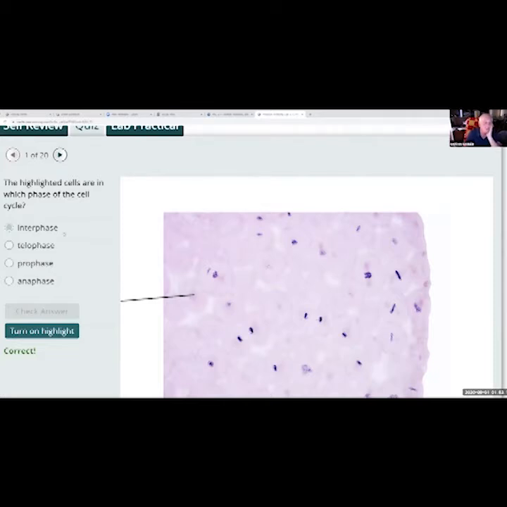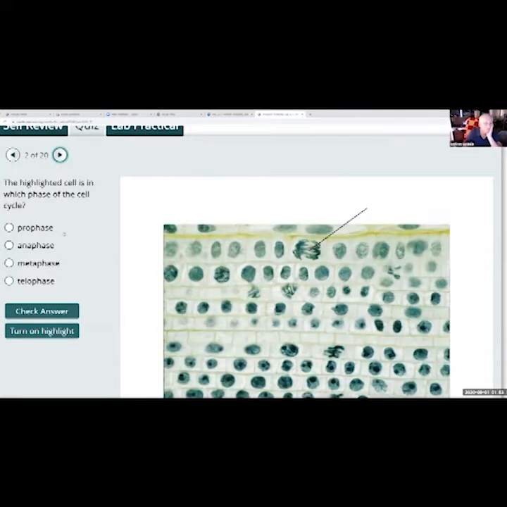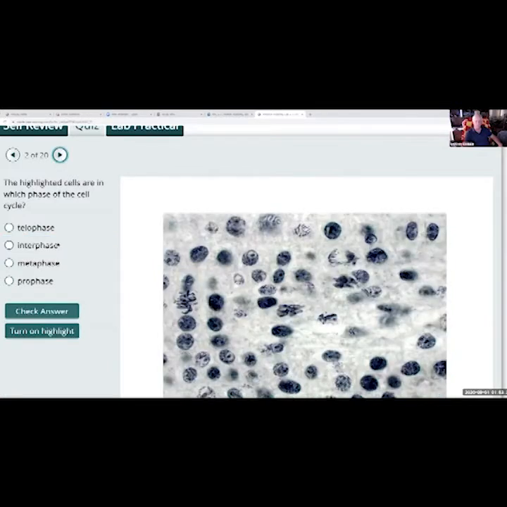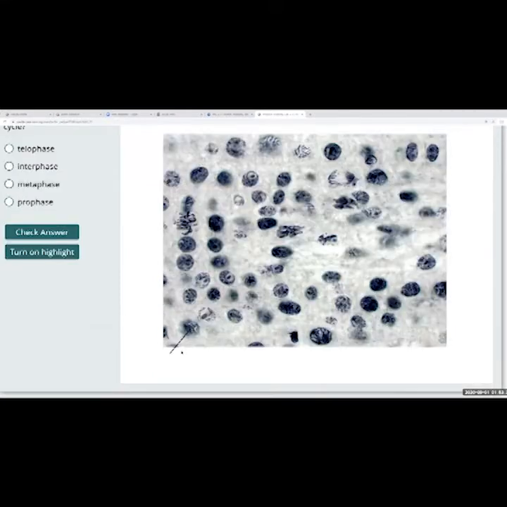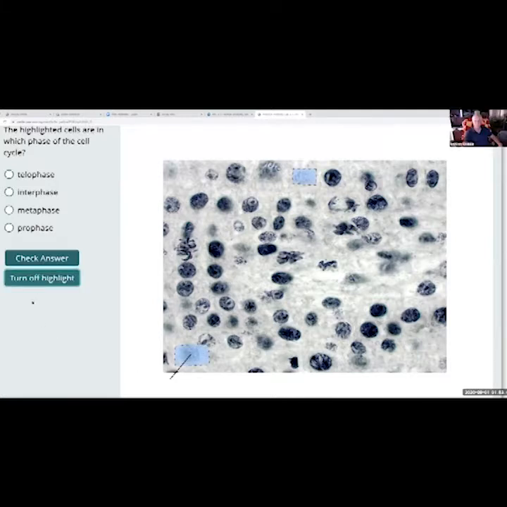Number 2, a highlighted cell. Which phase of the cell cycle? With the pointer. Anaphase. Okay. And the highlighted cells, which phase of the cell cycle? What does that look like on the bottom left? I'll turn on the highlight. There's your highlights, that one here and this one here. Prophase. That would be prophase. They're condensed, but they're not lining up yet.